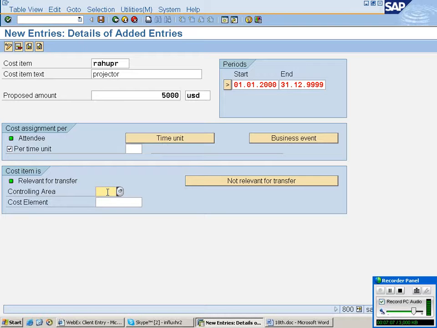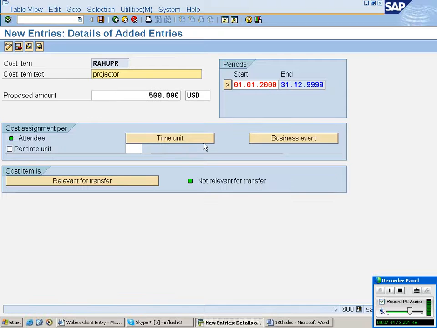The controlling area and cost element both are created by FI, because we never create controlling area and cost element ourselves. Whatever cost is going to be incurred for training and event management, is it relevant for transfer? Definitely. Without the amount being transferred from FI to HR or HR to FI, there is no integration. So that is the reason integration is a must. Here I am skipping, not relevant to transfer, but in a real-time scenario we have to enter controlling area and cost element. Right now we don't have any controlling area or cost element. These two will be created by FI people. I am skipping here.